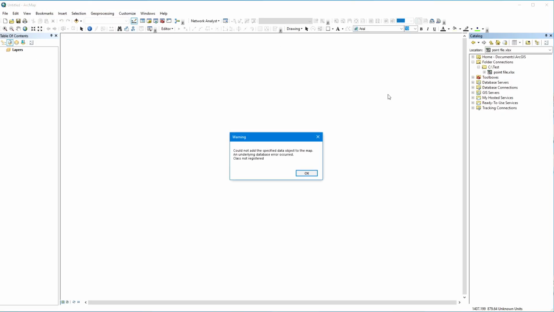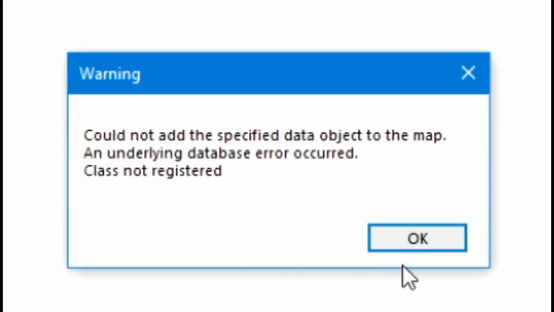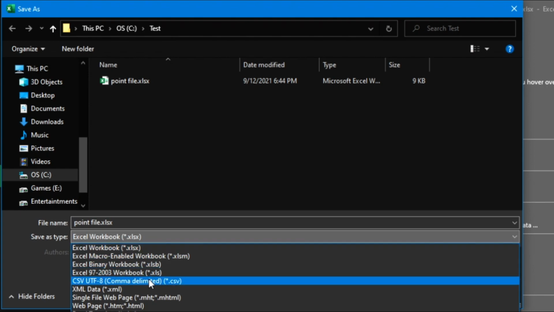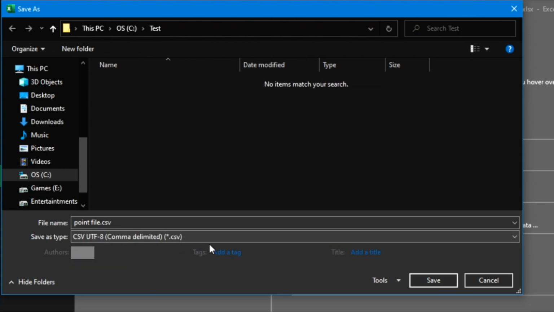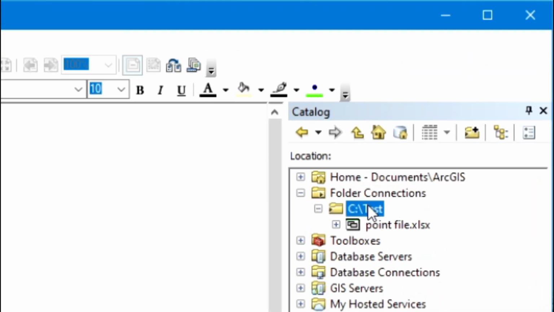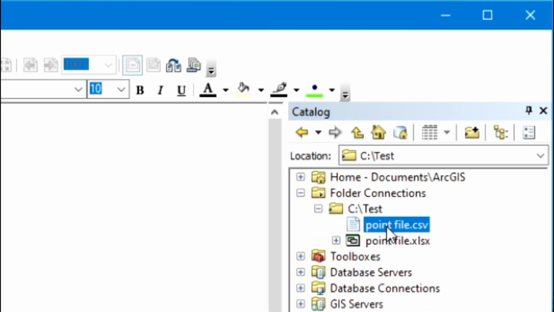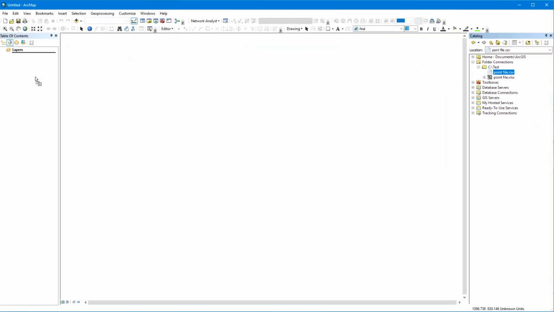Excel files cannot directly drag to the program, so we have to convert it to a CSV first. Let's save the file as a CSV. And refresh the connected folder. Okay, here is the created CSV file. I'm going to drag it to the program.